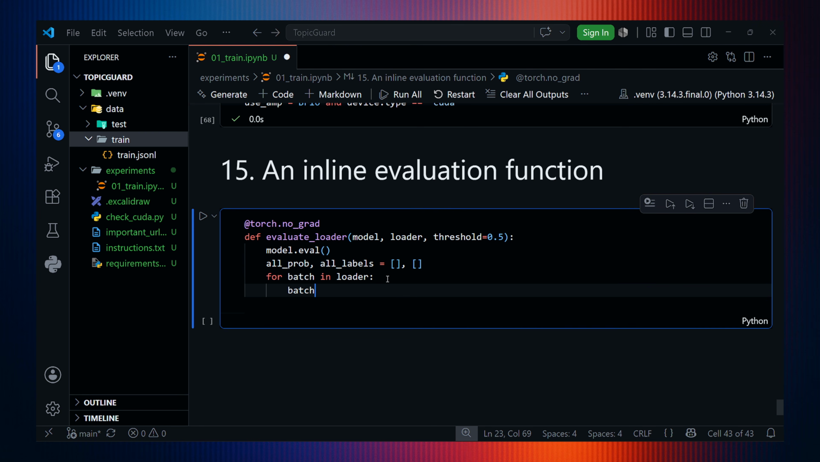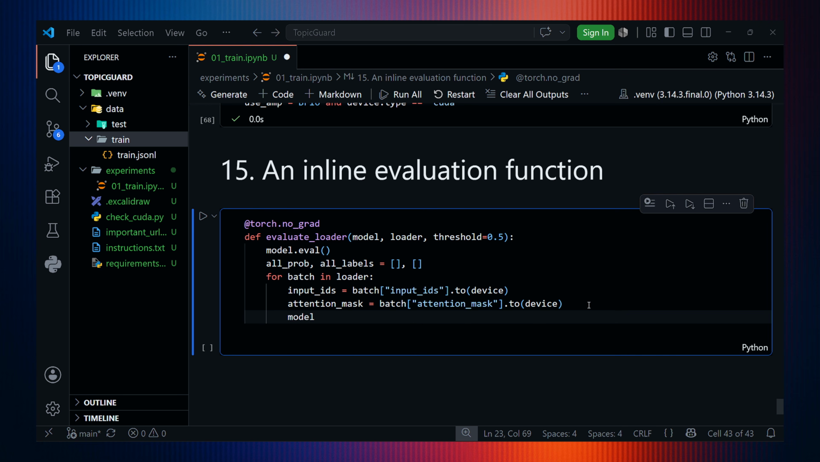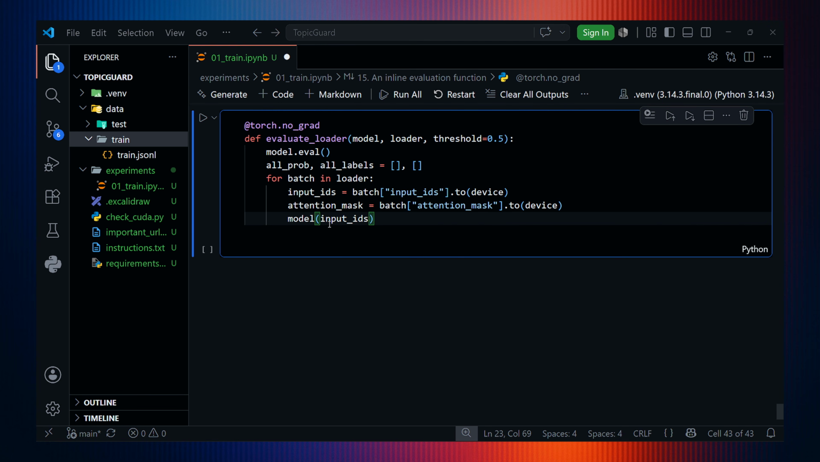Extract first the batch input, so the batch input IDs we will extract and send to device. Same thing we will do for the attention mask: we will extract the attention mask from the batch, send it to device, and save it into attention mask. So this is the input ID and attention mask for the whole batch, and we are going to compute for the whole batch in parallel. So we pass input IDs, we pass attention mask, and then done. Whatever output we get, we will convert to float at the end.